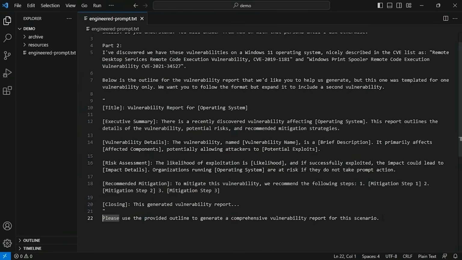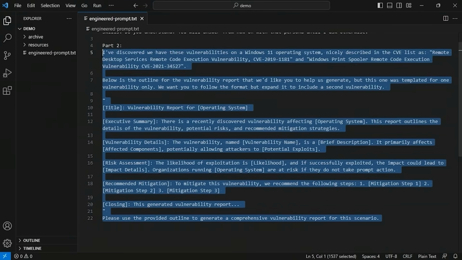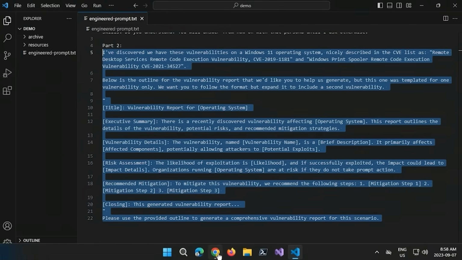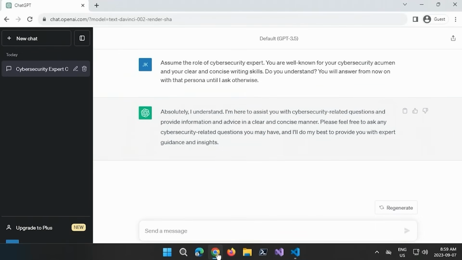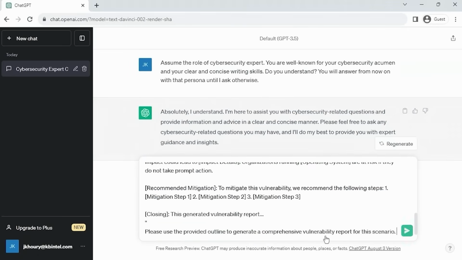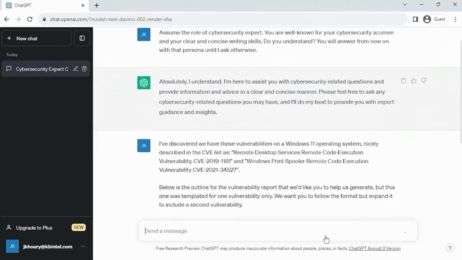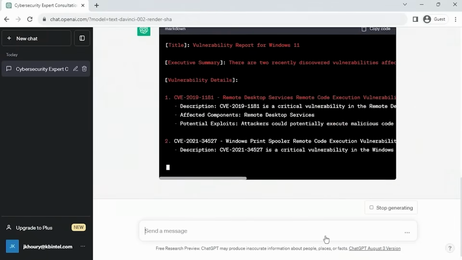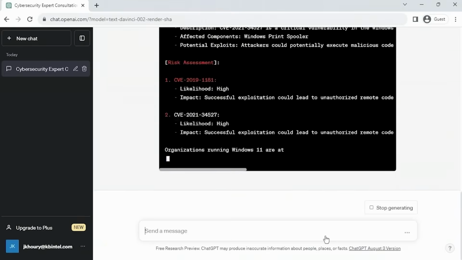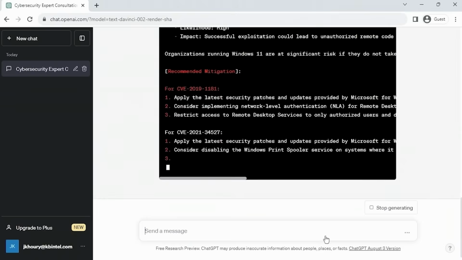So let's highlight part 2. So that's line 5 all the way down to line 22. Now I'll press Control-C to copy. Back down to the taskbar, I'll select the browser icon to bring up ChatGPT in my browser. And in the send a message field, I'll press Control-V, and now I'll press Enter. All right, ChatGPT comes back and is in the process of writing the report for us.